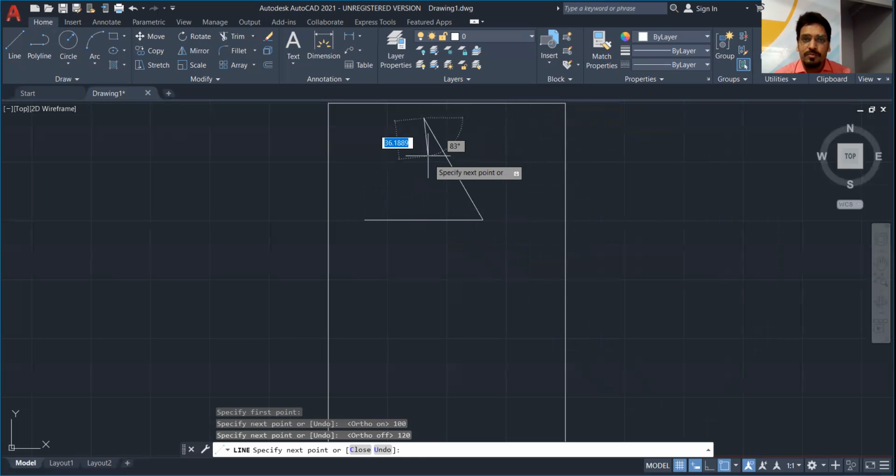Okay. Now for drawing the third line, what you have to do, you have to do only what? You have to connect this line at the starting point of the first line.